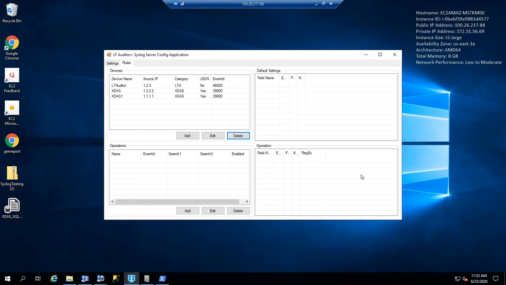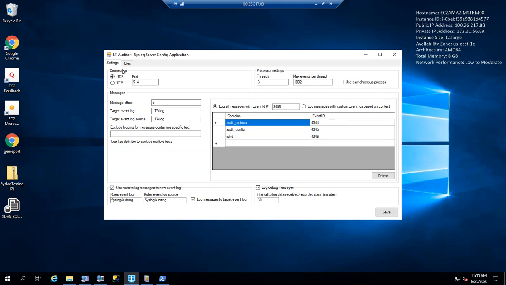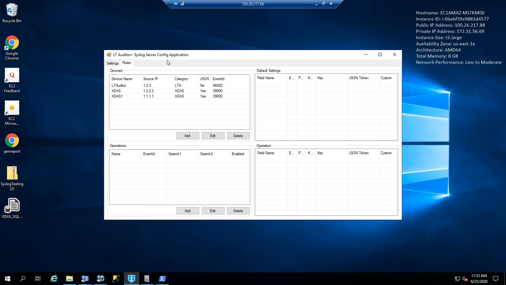Note, however, if messages from multiple devices are being received, use the option Log Messages with Custom Event IDs based on content to log only messages based on the IP address of the new device. Once this has been configured, clear the target event log and generate new syslog messages from the device. The target event log will now be populated with new messages from this new device, providing a dataset that can be used to create new rules.